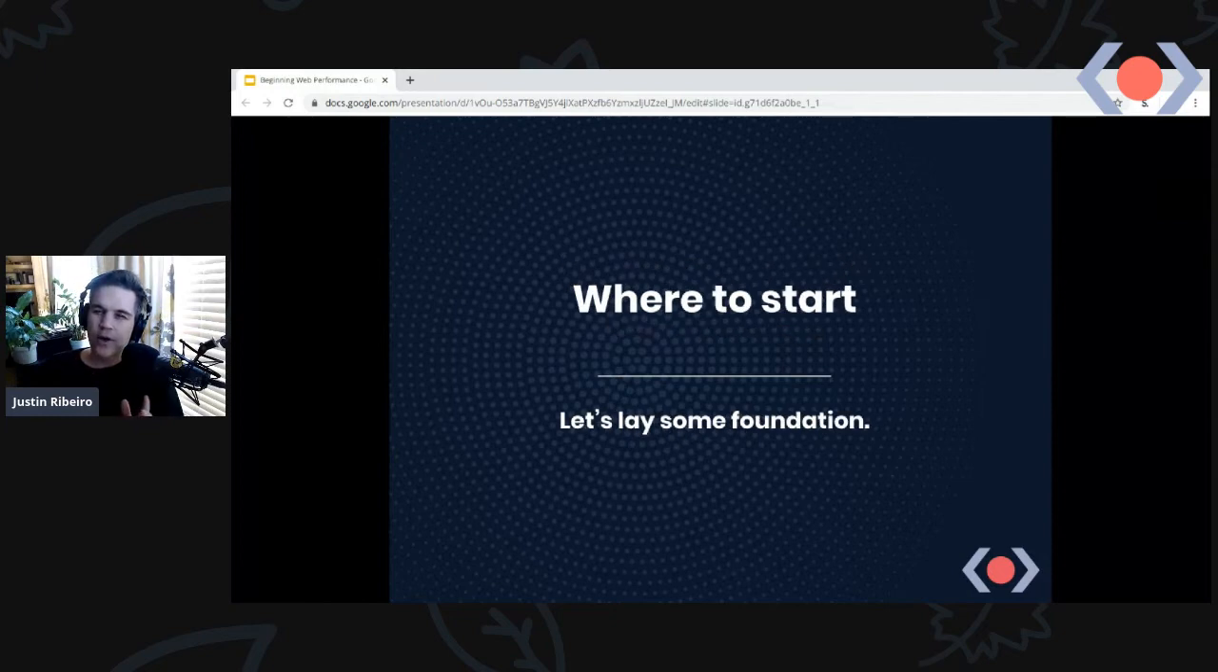So where does one start? Do you start with the acronyms? Do you go through all the marks that are available within the performance API and the browser? Where do you start? And I like to start by laying the foundation of things before you get into the deep weeds of the finer points of web performance.